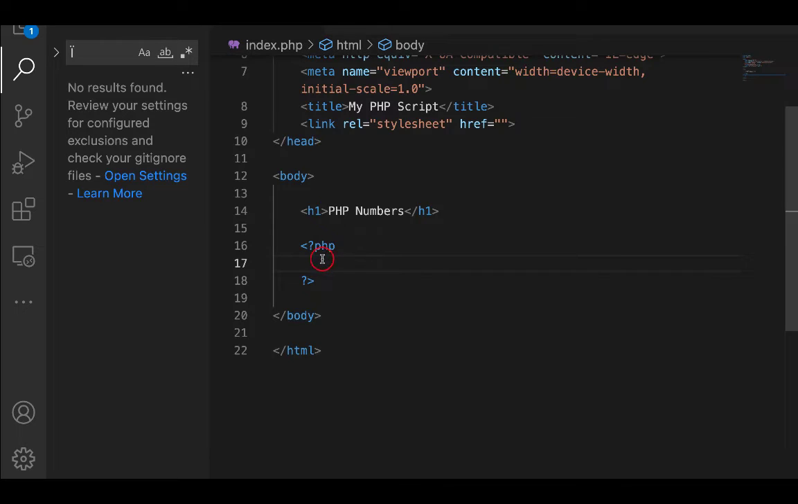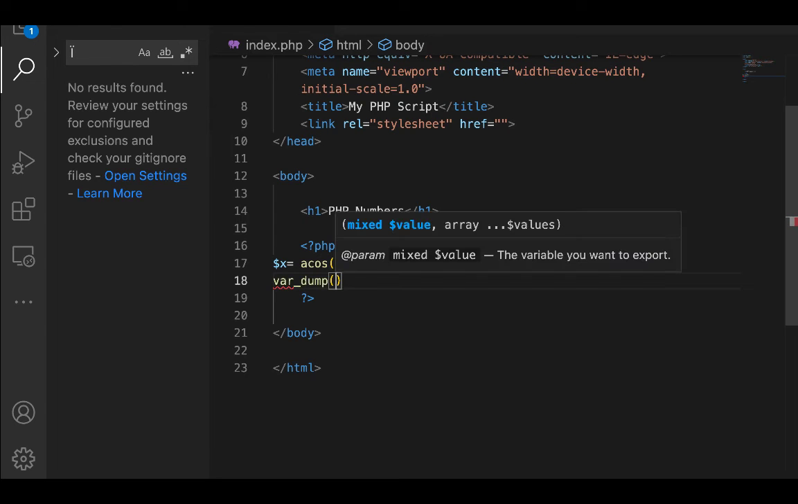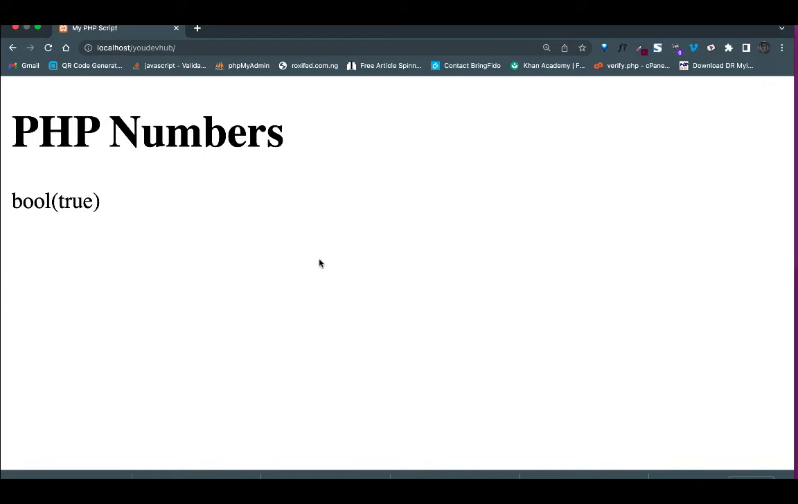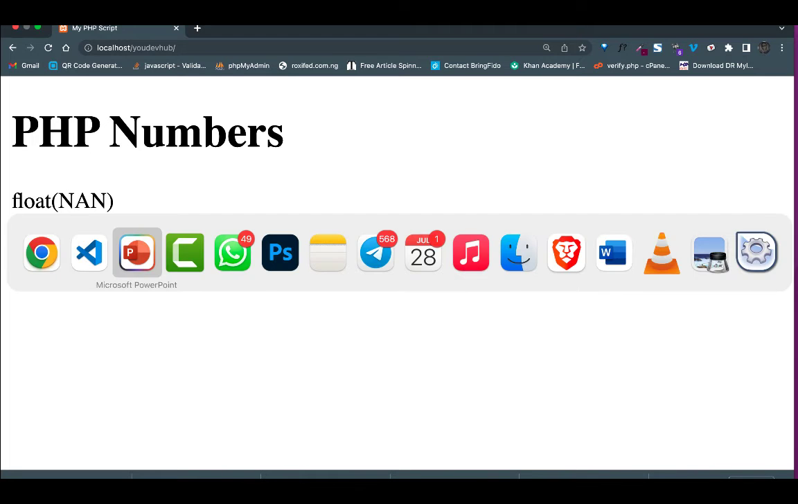Okay, so we'll come back to our browser and to our text editor. I mean, we have a cos 8. Let's say a cos is just a mathematical function, and we have a variable dump for x. I'll come back to our browser and reload. It says it's a float, but it's not a number. All right. Okay. So we have that for that.